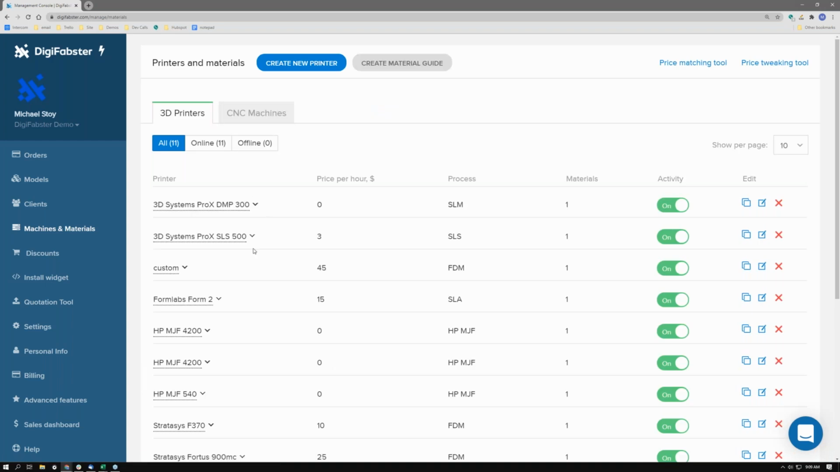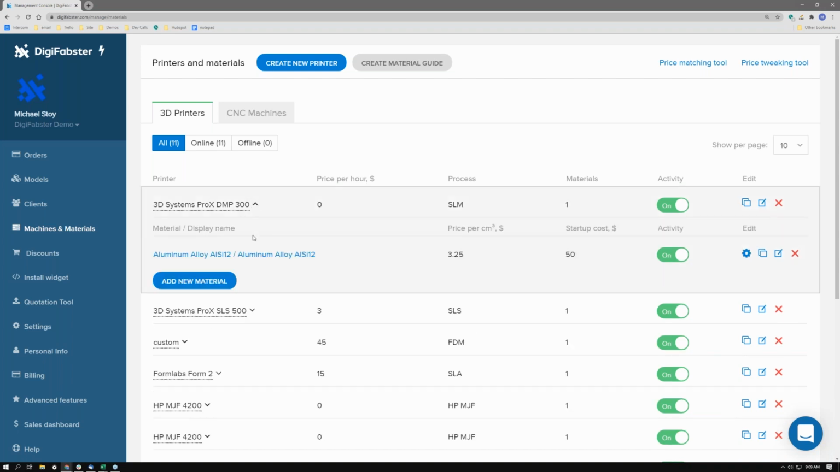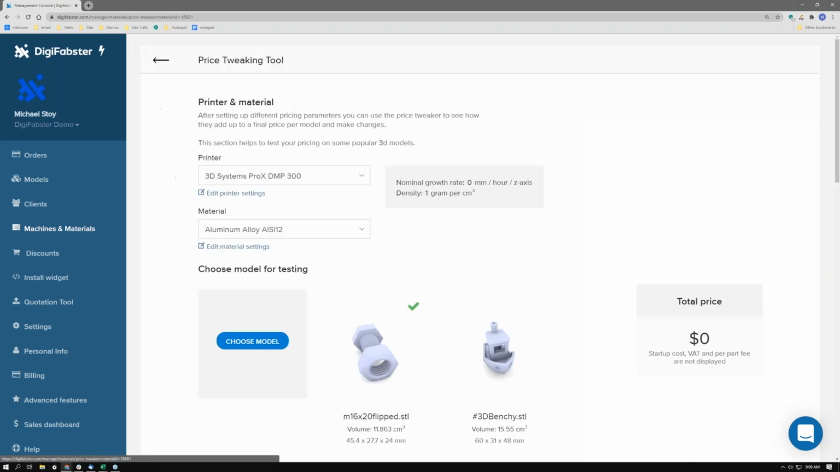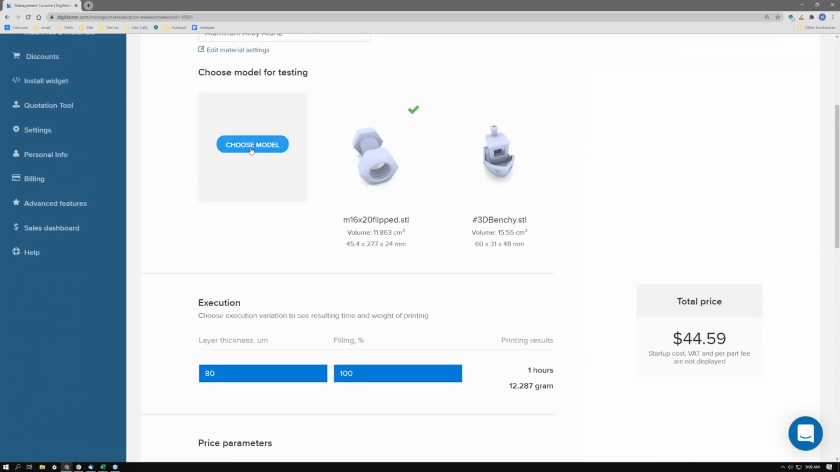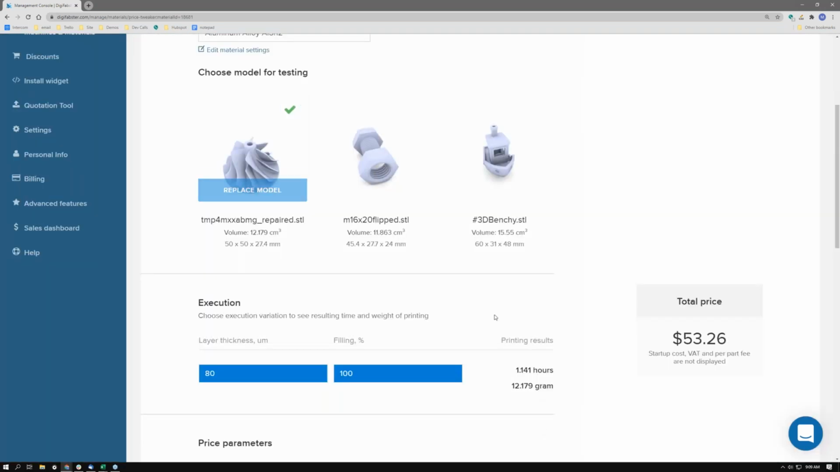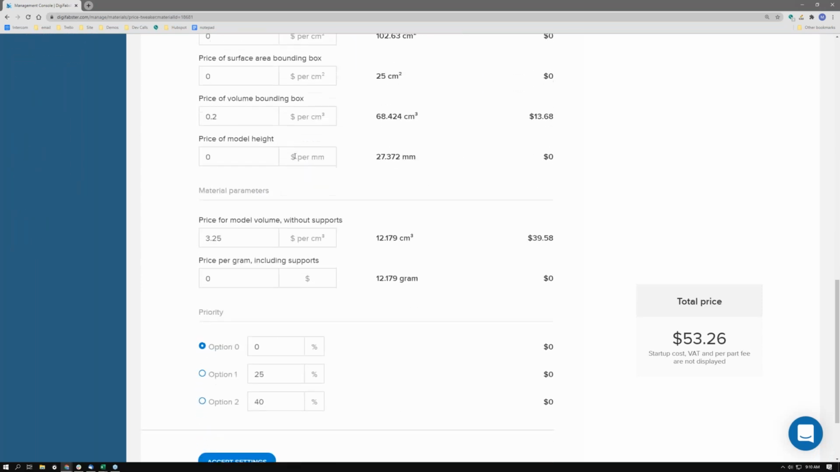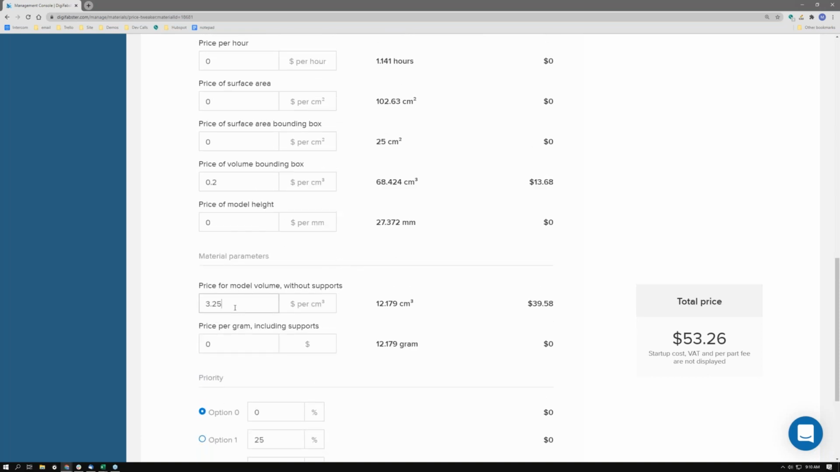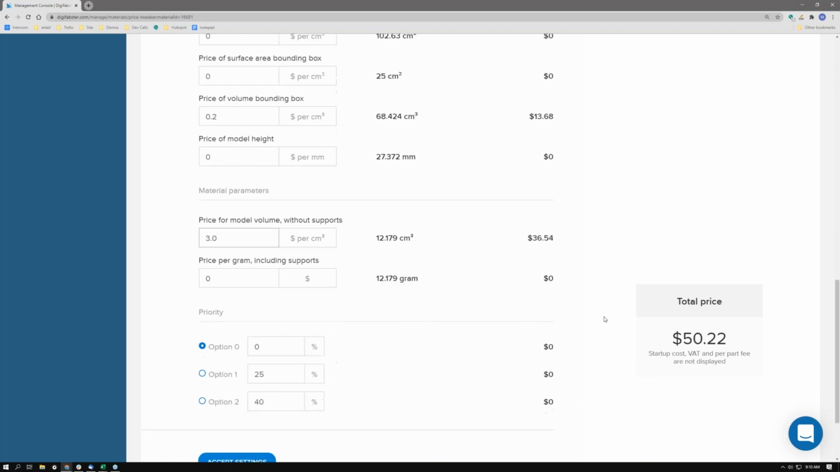After we've started working on our machines and we have multiple machines and real models in our account as well, we can also test each different material through the price tweaking tool. So if you notice this gear right here, we can click this. And similar to what we've done previously, the big difference here is that we can upload any part that we want. So if we were to print this impeller, we can get the full cost breakdown of this. So it's a very powerful tool to help configure your pricing and to figure out if your pricing is where you're expecting it to be. Maybe we can see that our price per model volume is a little high, so we can drop it down and see how that affects the price in real time.